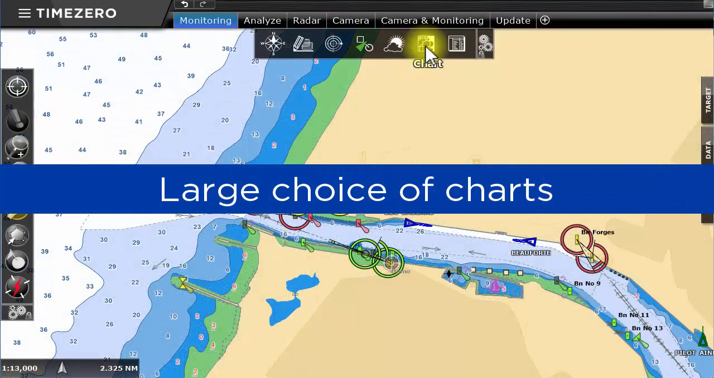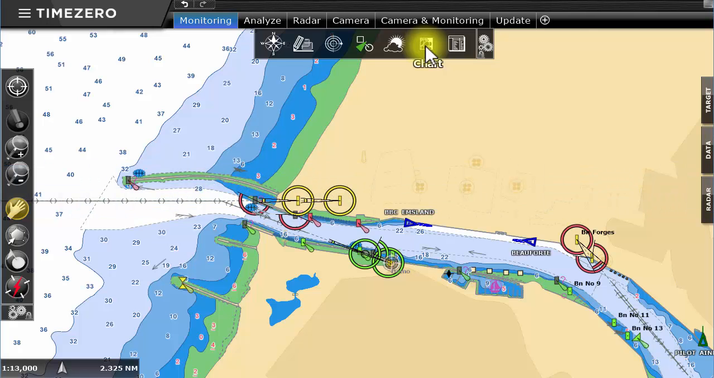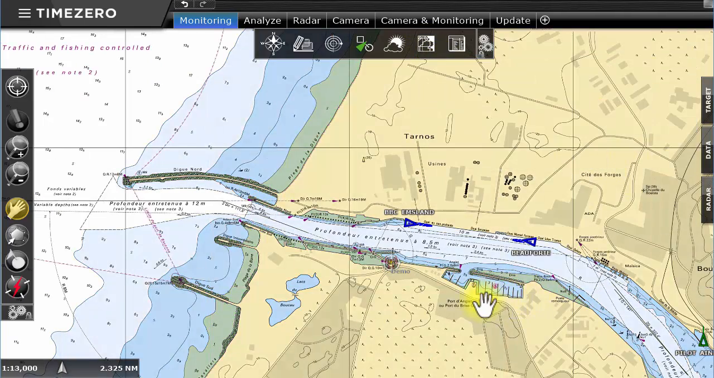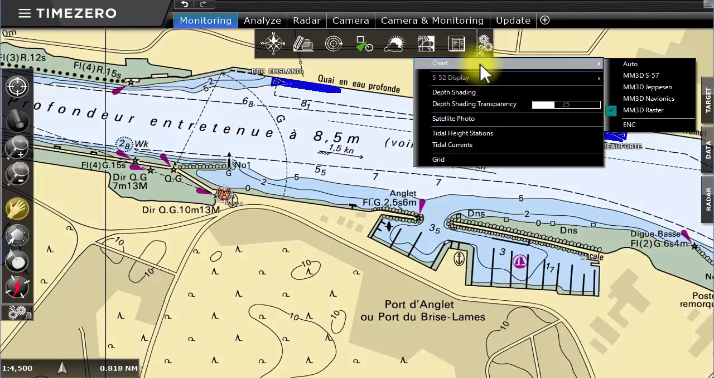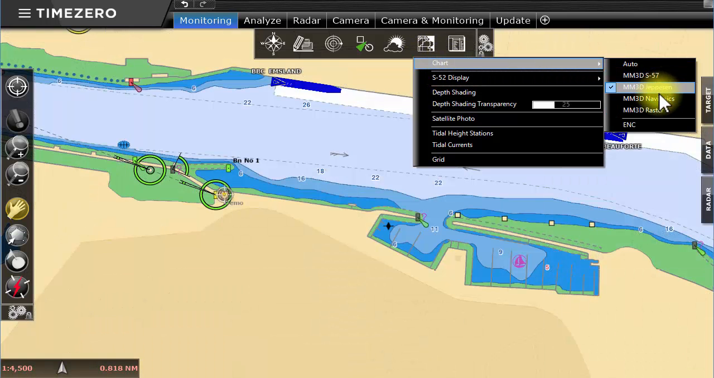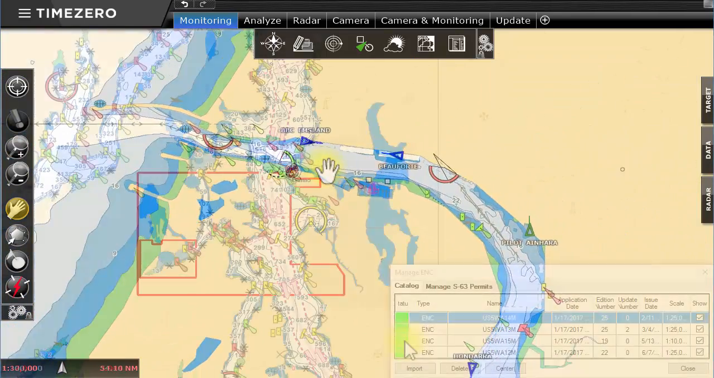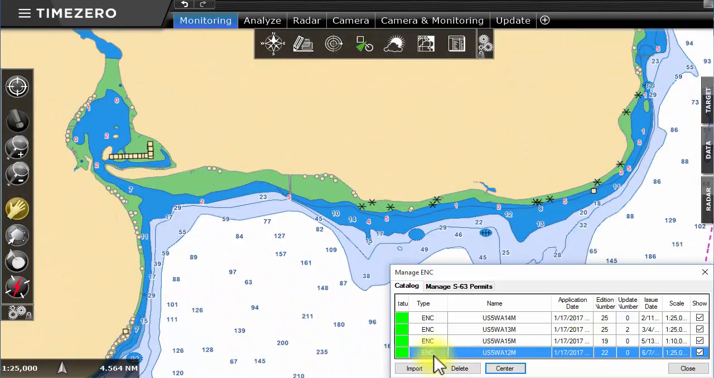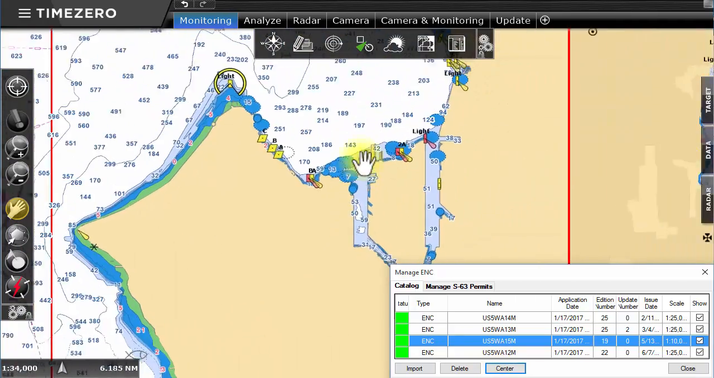We offer a large choice of charts that have been especially created for Time Zero Coastal Monitoring. Choose between raster charts, which are paper charts issued by various hydrographic services, or select vector charts by CMAP and Navionics. Time Zero Coastal Monitoring can also display vector charts in S57 and S63 formats.